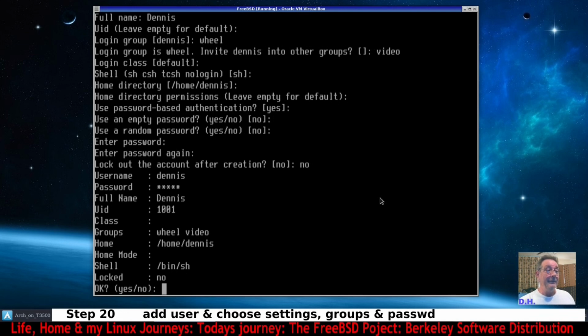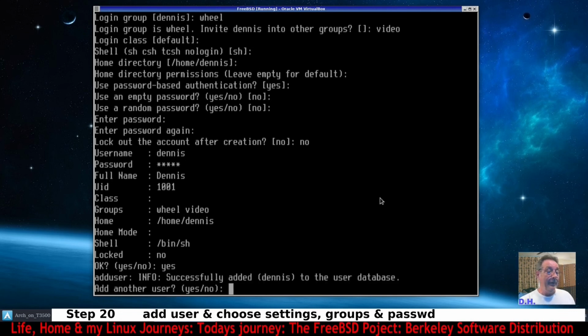And here it's giving you a summary of what we're going to do. The username is Dennis. He's got a password. Full name is capital Dennis. The user ID is 1001. Groups is wheel and video. He's got a folder called home Dennis. Okay, and I'm going to type in yes, even though you could just hit a Y. Add another user. I'm going to say N for no.